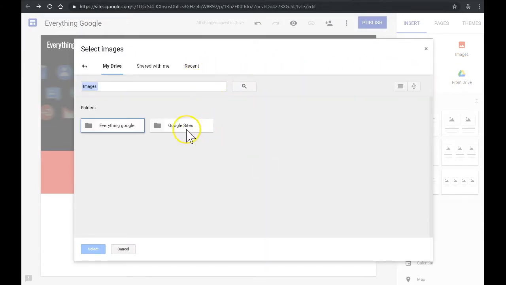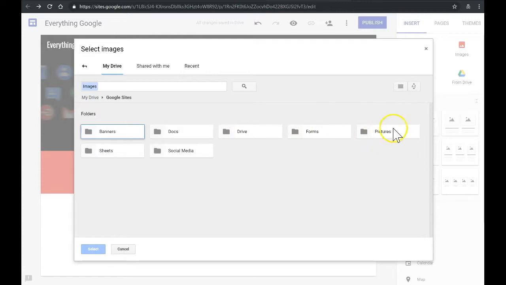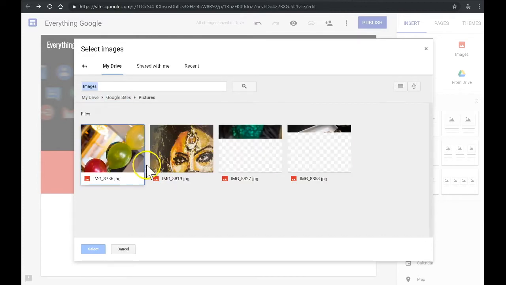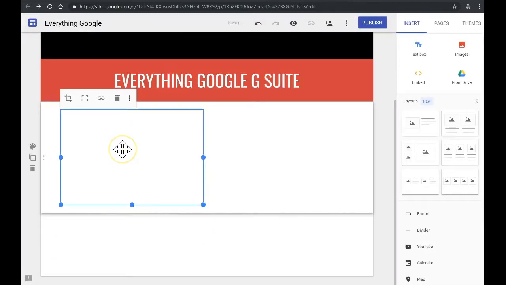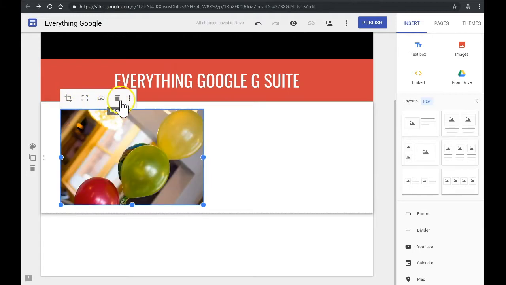I already have some pictures saved for this demo, so if I go to Google Drive, pictures, and there you go. So basically as this gets inserted, you'll see a couple of more small options here. Now this is basically some straightforward options, so crop, uncrop, link and delete it. The link option is quite useful because if you've got a picture here and you want people to click on it and go to another part of your website, you can put that in there.